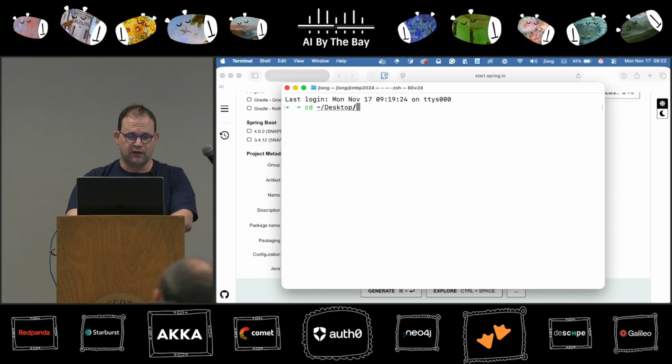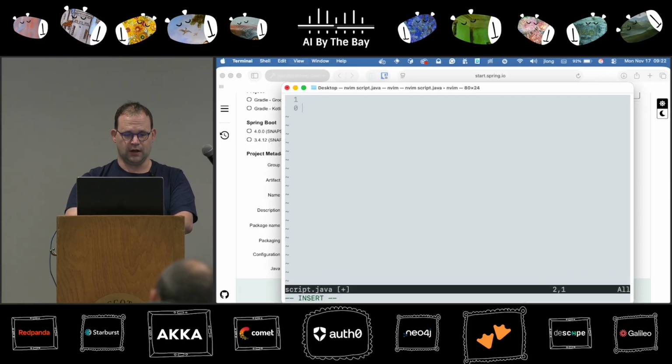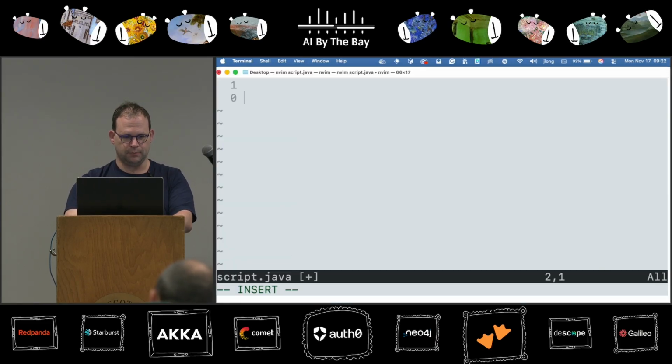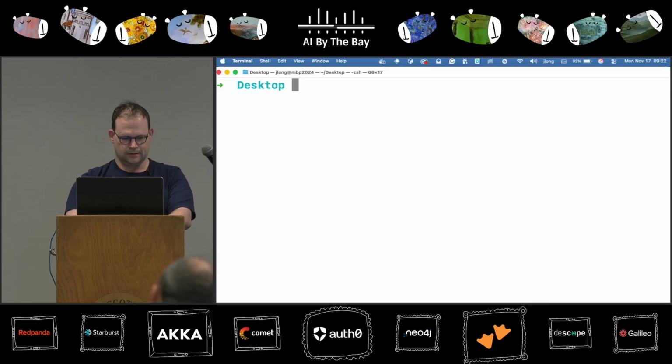And it has some of my favorite features, right? So if I can finally do this, I can create this script.java, and I can open this up. Let me make that font as big as humanly possible. So void main, and I can say, all right, hello, AI by the Bay. Easy. There you go.